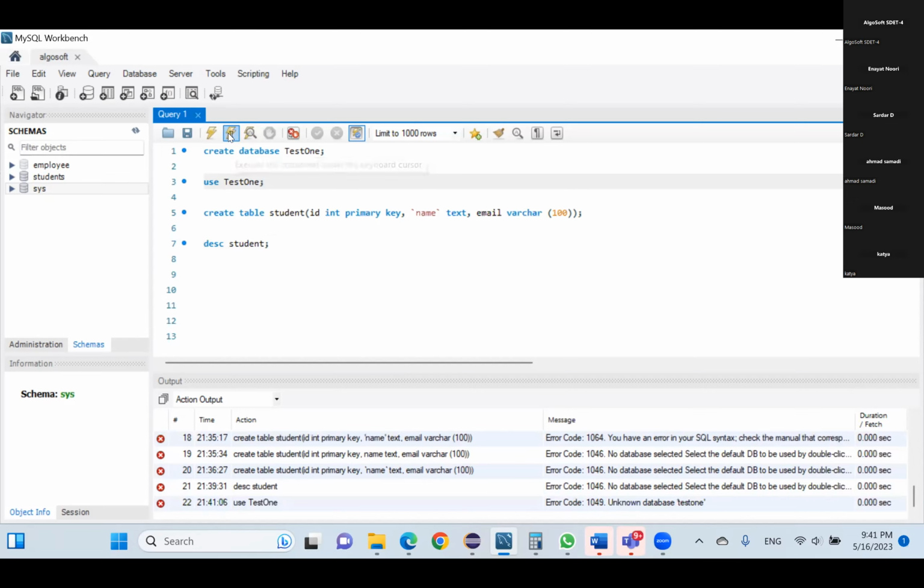Do one thing: refresh it first of all. Let's see whether you have created test one or not. Refresh it. Where is test one? On the left-hand side of your screen, where is the test one database that you created? I couldn't see any test one database.